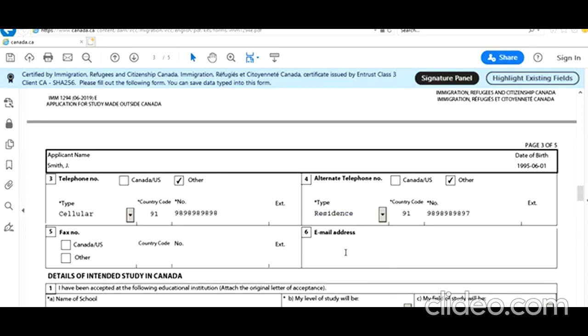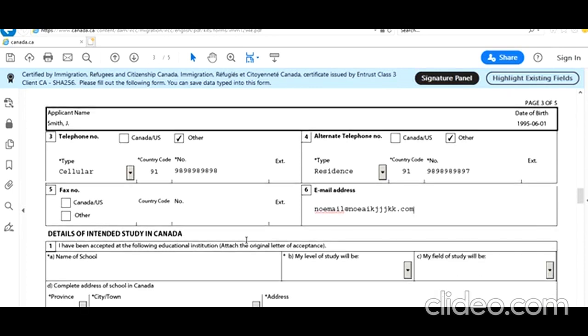Email address, no email, something. I'm just putting a sample. Don't do this in your actual form. Details of intended study in Canada. Name of school. I'm just creating a sample, but you need to enter your actual one, and that's obviously clear. So let's say he has been admitted to Toronto IT College.